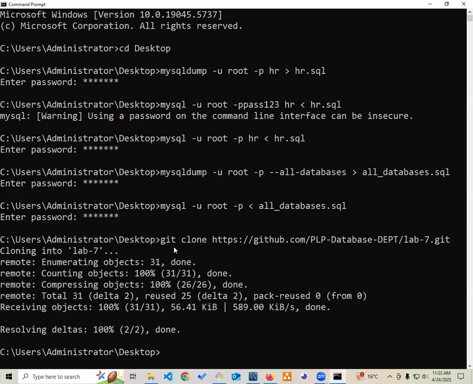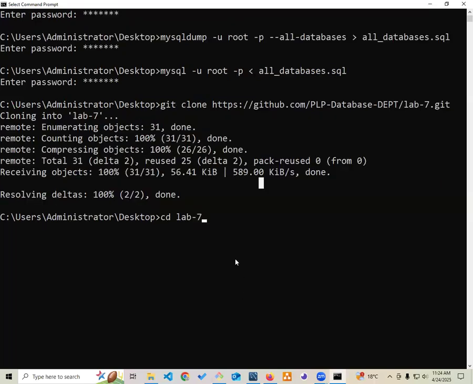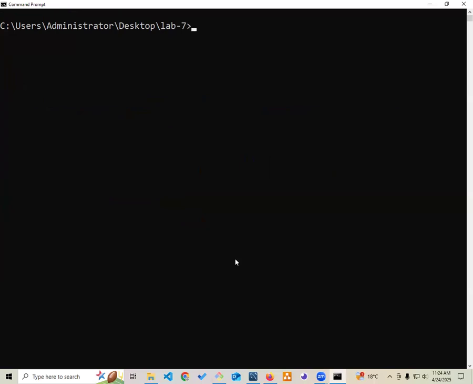There it is. Now, first things first, I'll change my position from desktop to lab 7. How do you know which folder to move to? It's written here, cloning into lab 7. Then you press enter. My machine has frozen. All right. Now, once you've pressed enter, you'll change your position from desktop to lab 7.